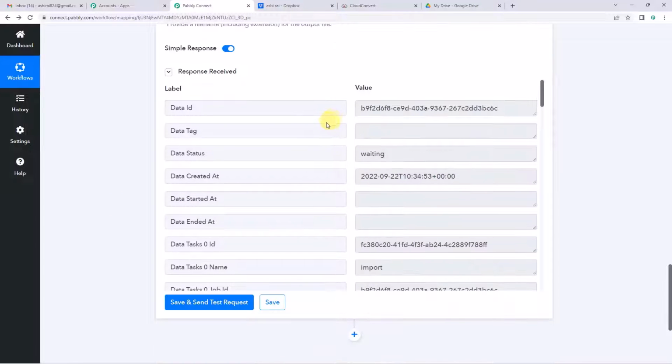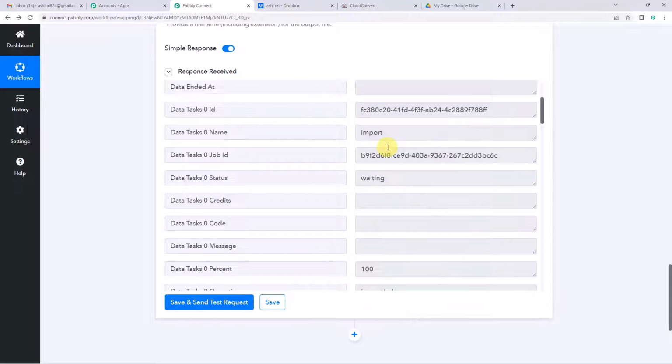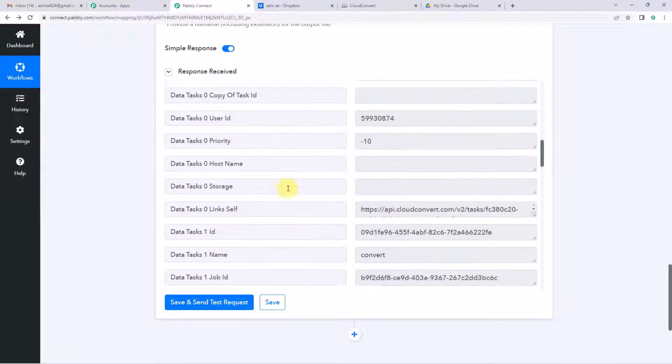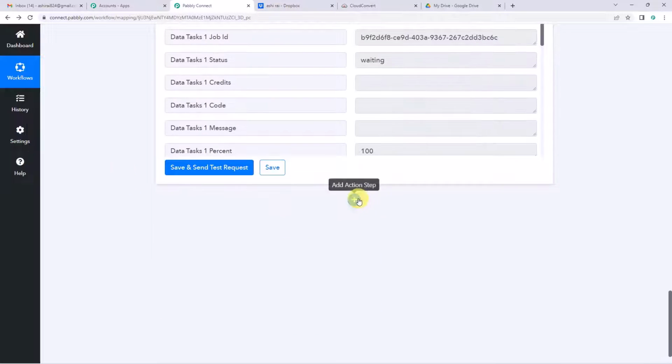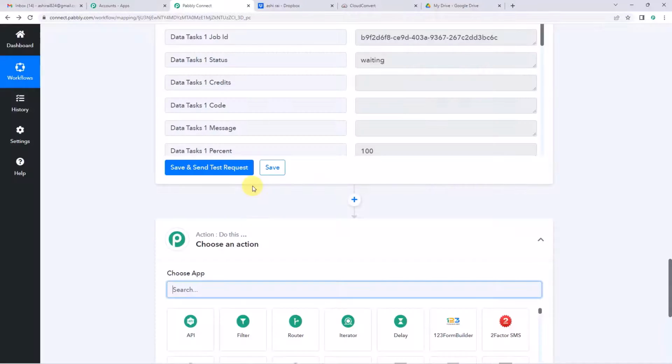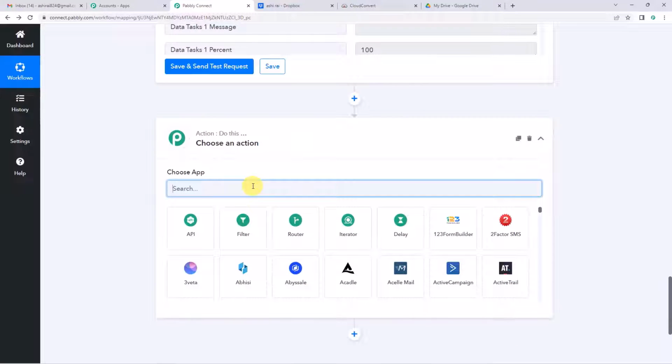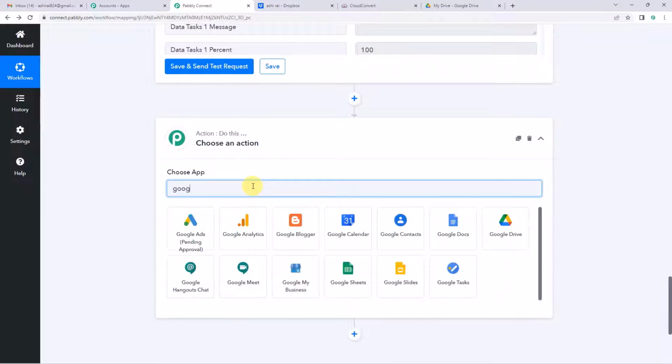And you will see we have received the response. Status is that it's still waiting. Now if you scroll down, you will see other details like the job ID, and this is the ID we'll be using in a later step. So let us scroll down, add an action step here and select Google Drive.